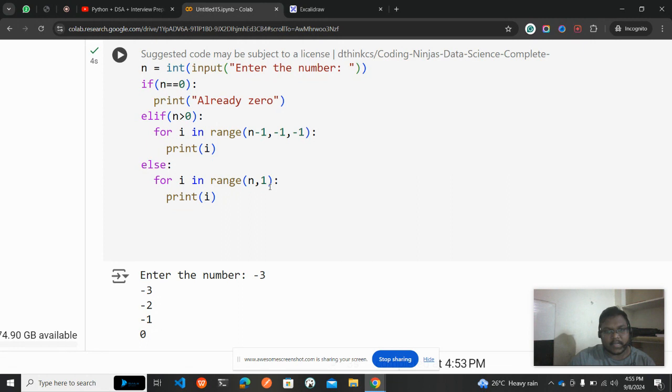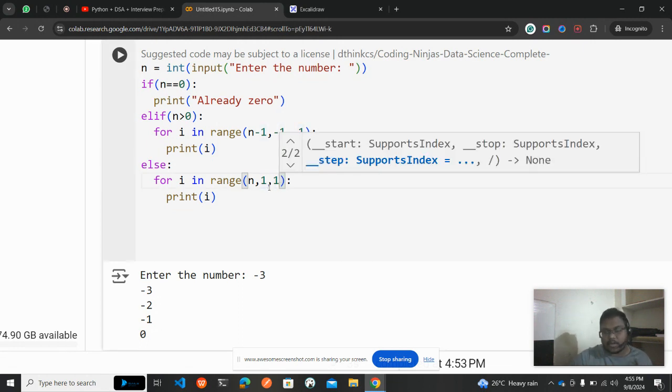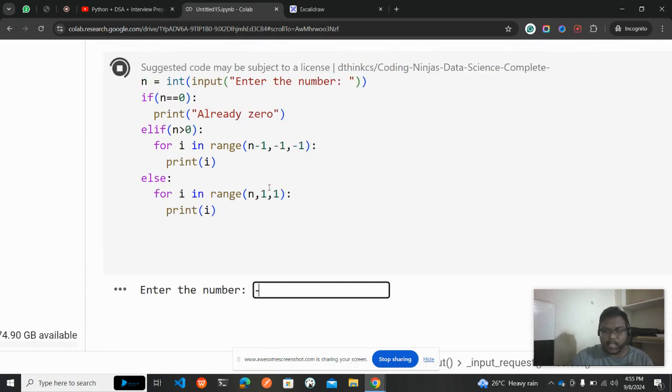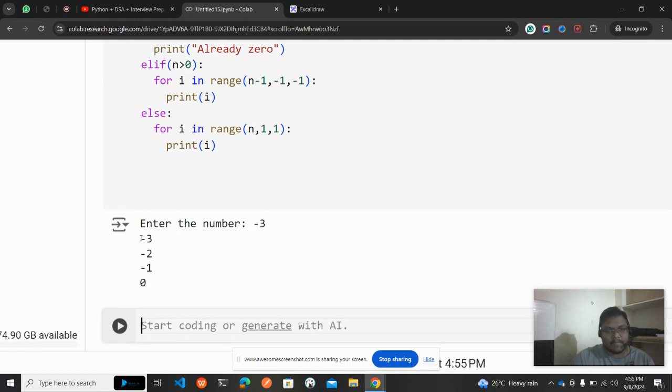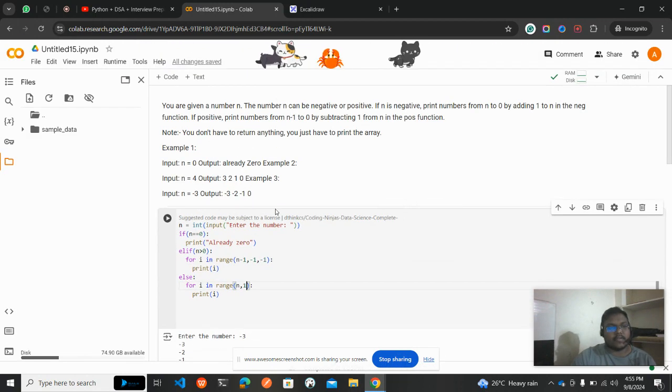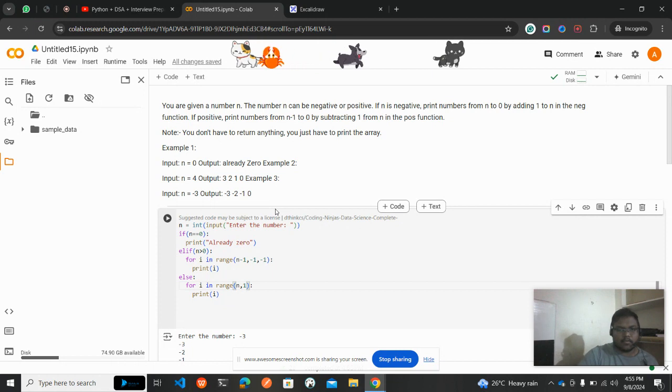And initially the for loop will be taking one jump. If you mention 1 at the end or not, it doesn't matter. So in case I run this program also, if I give minus 3, it will be giving minus 3, minus 2, minus 1, 0, because the for loop by default will be taking one jump, as I explained in the previous video also. Done. So that's how we need to write this program, guys. So very simple program. Hope you have understood. In case you don't understand, just let me know.